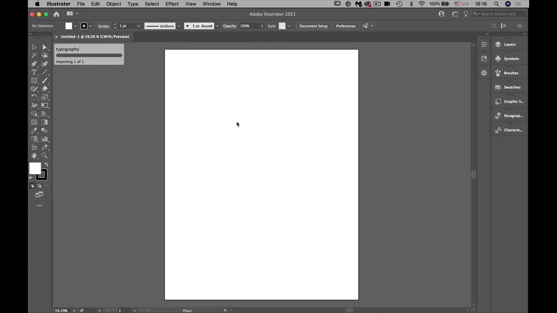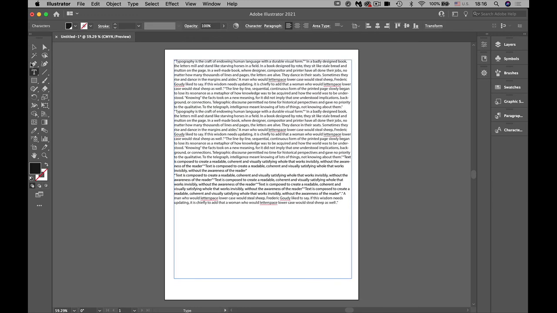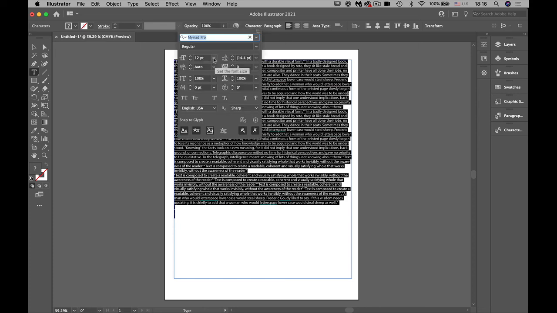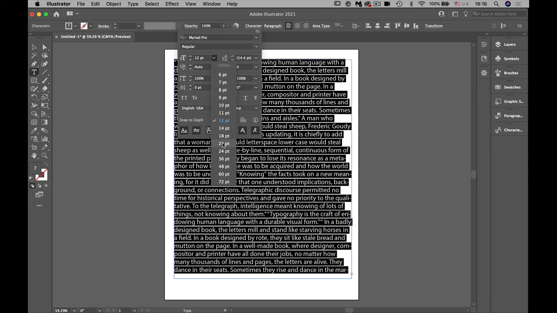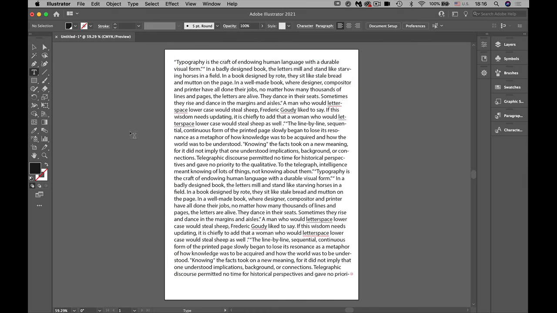and basically place it, and click and drag a frame. I want it to be a little bit bigger. So I might go back here to the character and maybe make it maybe 20, maybe 18. So you might get something like this on the screen.